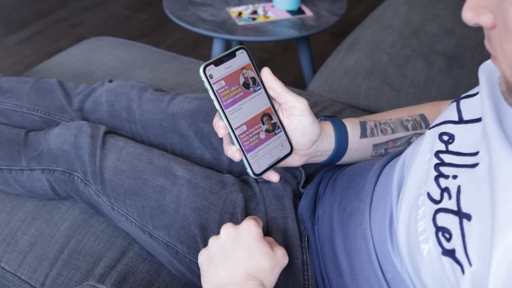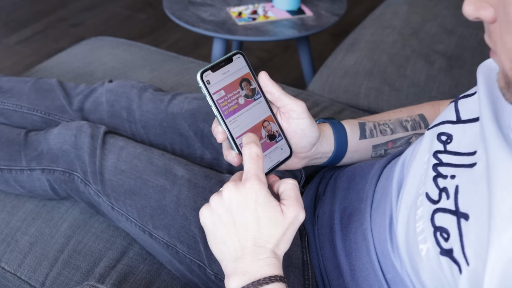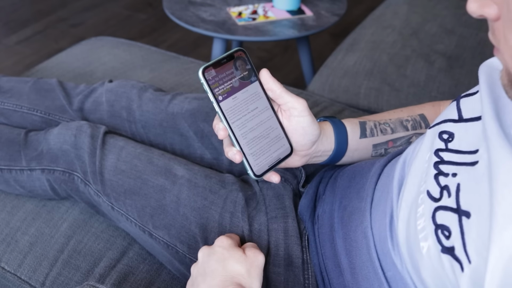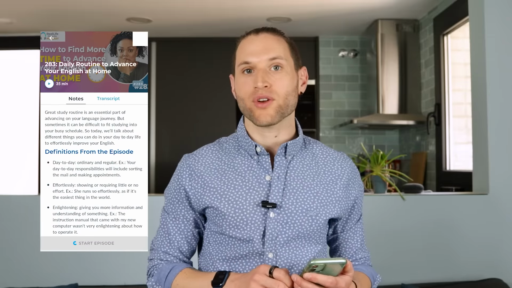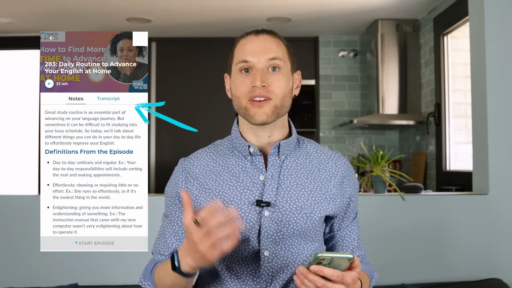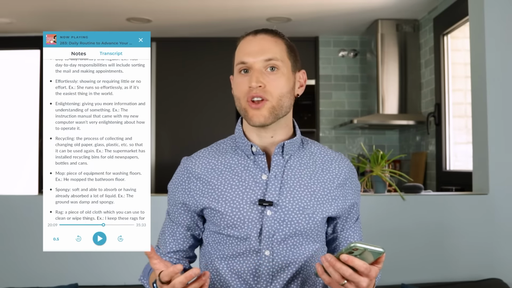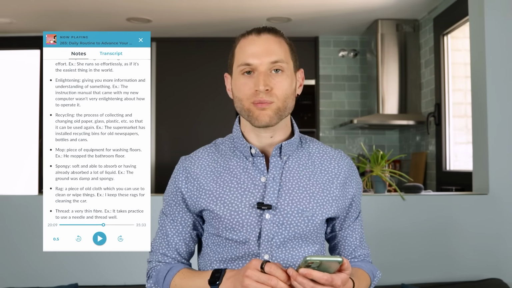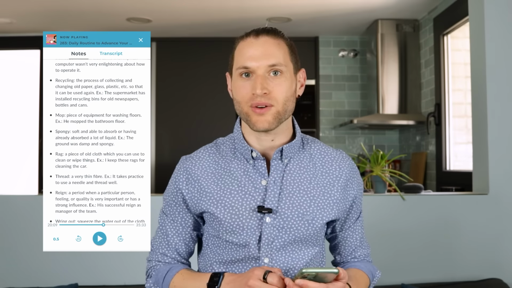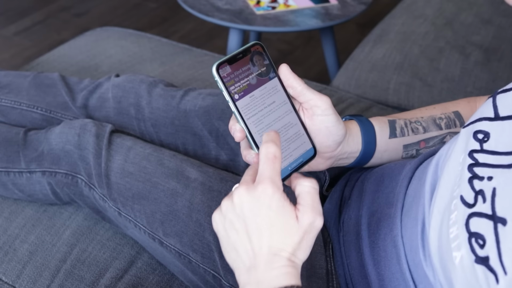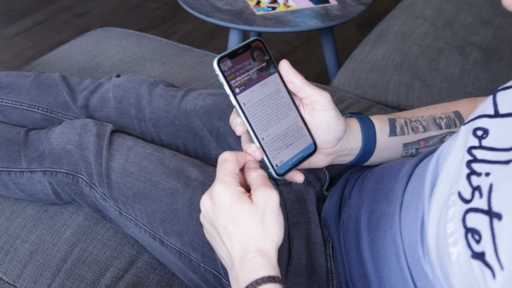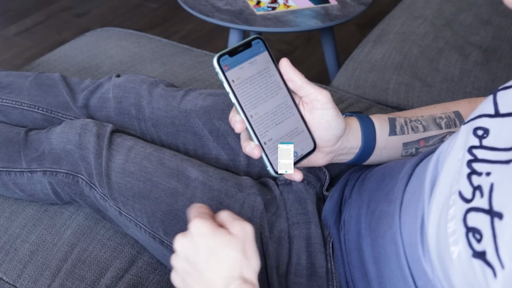So when you open up the listening part of the app, you will see that you can choose different episodes. When you choose the newest episode, you'll have both the transcript and the notes. And also notice that under the notes, you have a list of the most important vocabulary from that episode. Over on the transcript part, you can actually read the transcript of the episode and follow along as we're speaking.